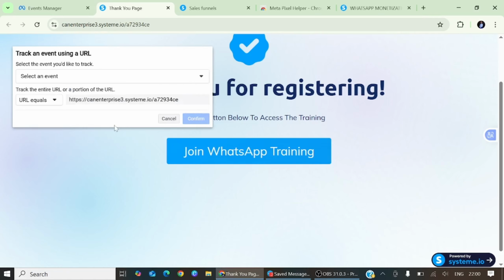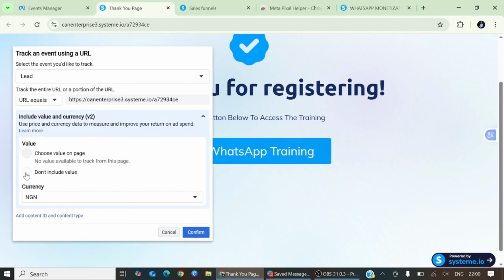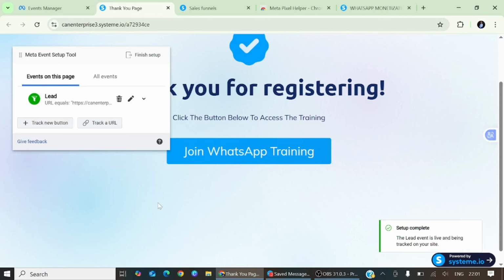So I'm going to track URL, select an event, lead, and then do not include a value. So I'm just going to paste the thank you page link. So it has automatically selected the thank you page link. Just click confirm. And that's all. You have successfully created a custom conversion, lead custom conversion specifically.